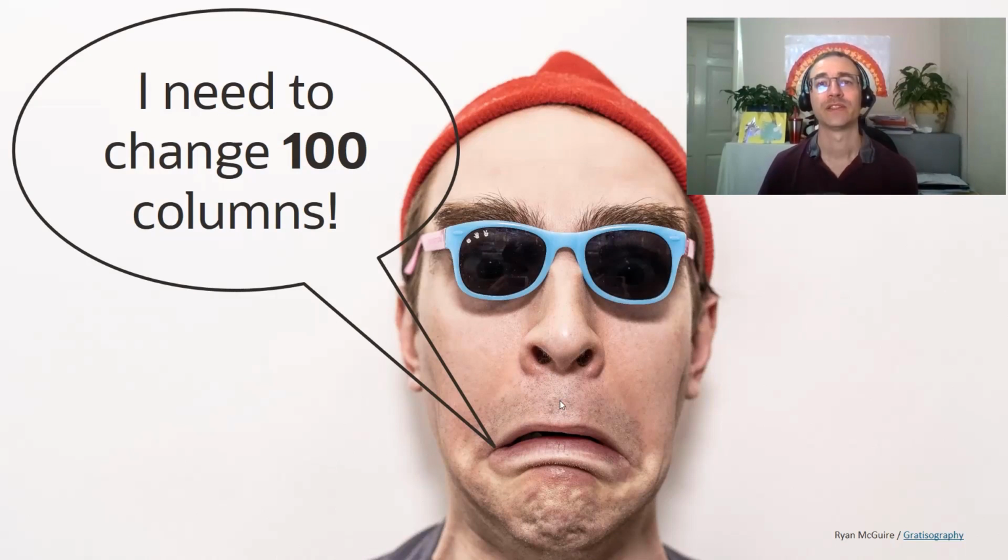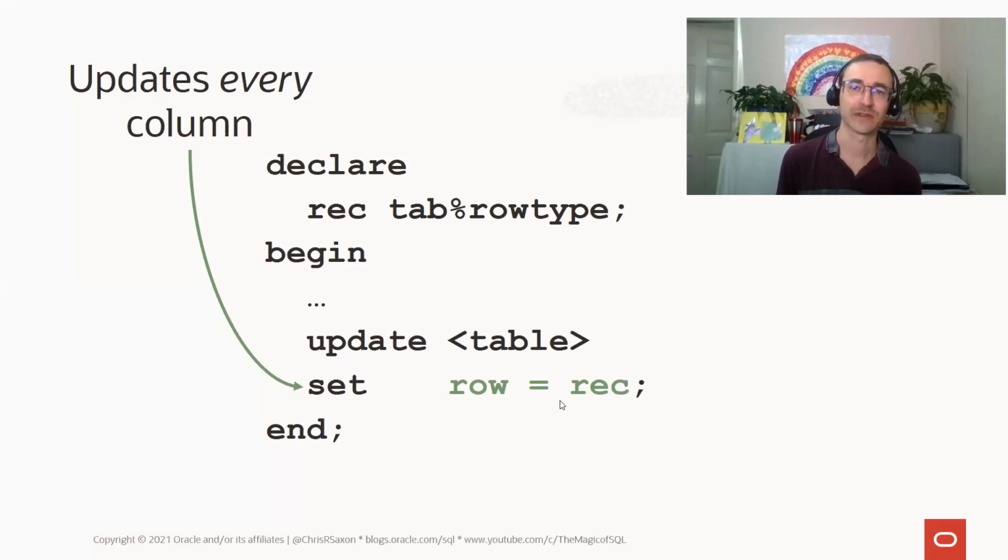Just like with insert, where we can do record type inserts, we can also do record type updates. You can declare a variable which has the table row type, so it includes all the visible columns in the table, and then we just do set row. So that changes every single visible column in the table. So it's a little simplification, but there's a lot of gotchas here, and some of them we talked about last month.